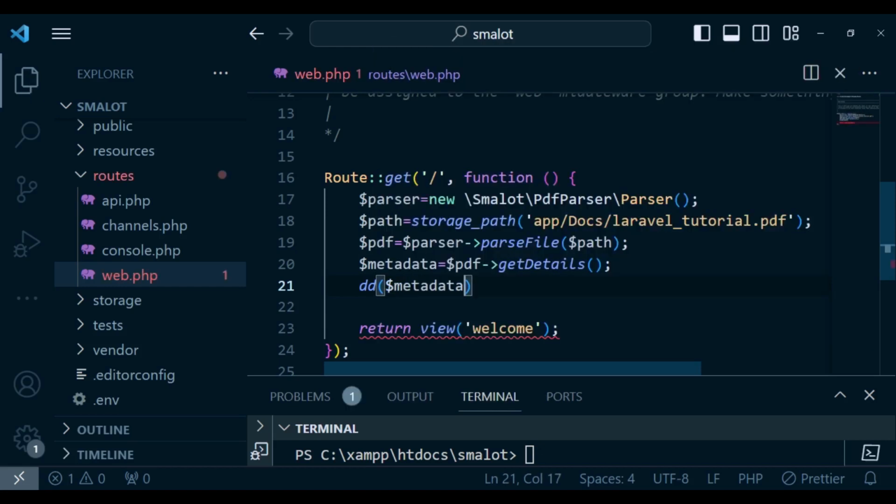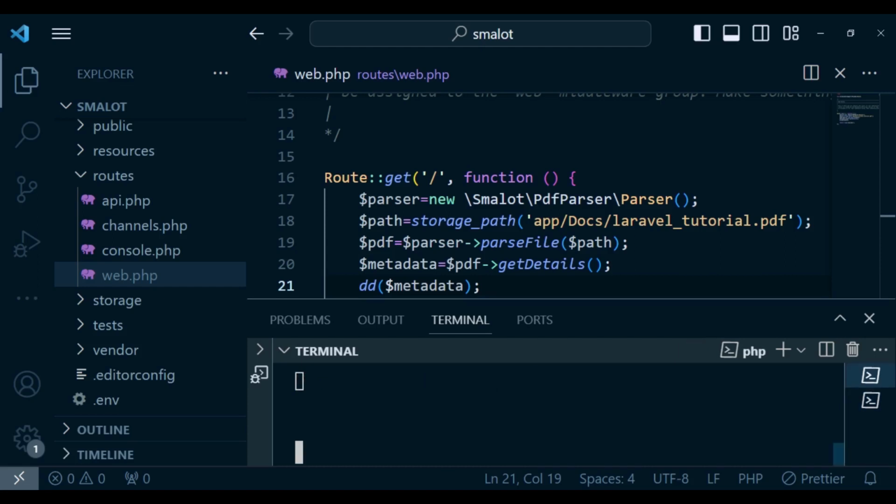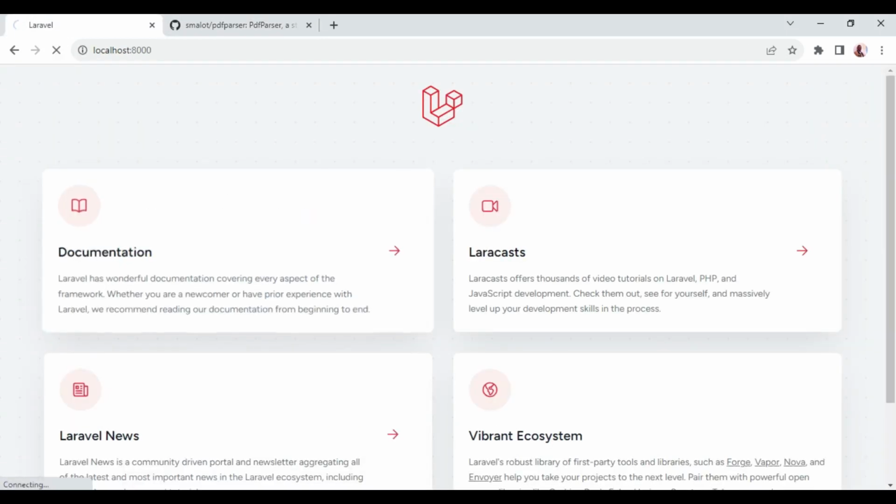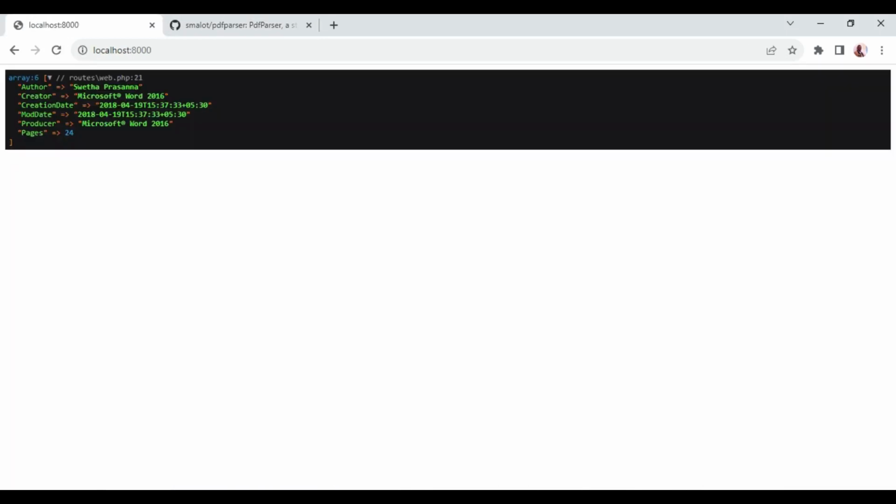And since my application is running, let me just check if it is running. I believe it is. Yes, it is running. So we can just visit localhost 8000 because I'm actually doing the changes in that method. And you can see we have author, creator, creation date, modification date, producer, and pages, and so on and so forth. So basically, we can get those details from our PDF file.